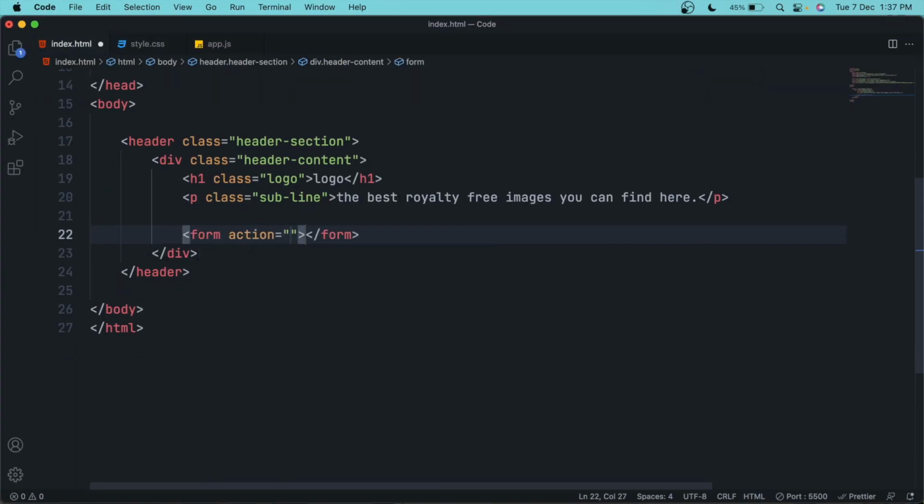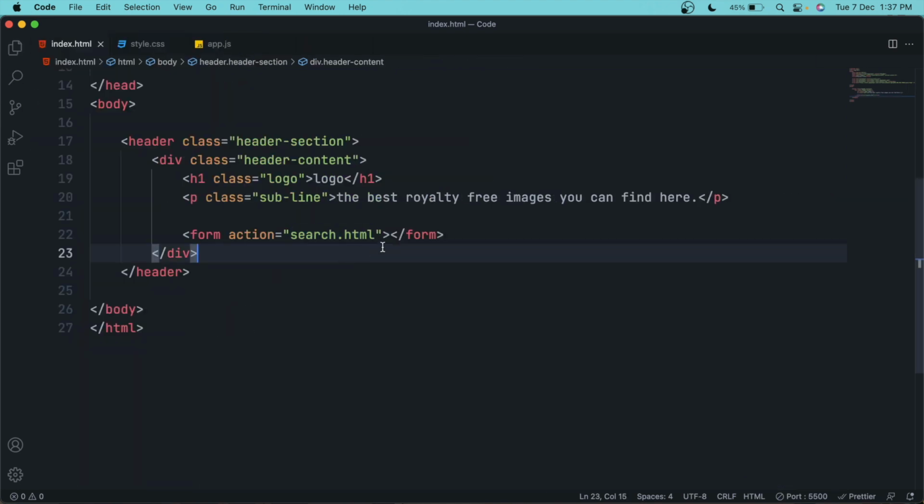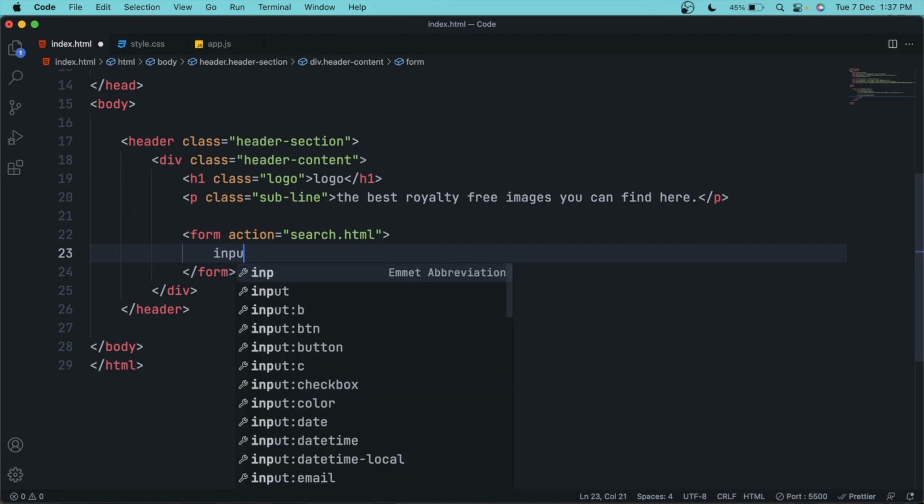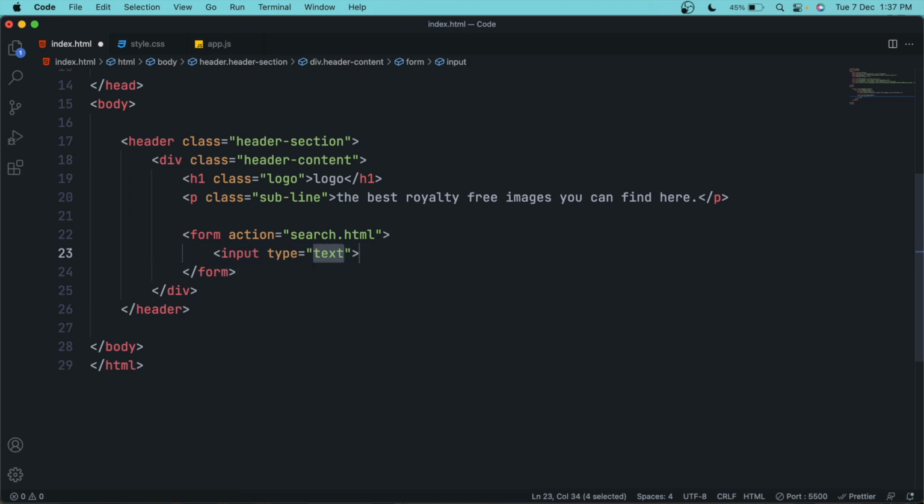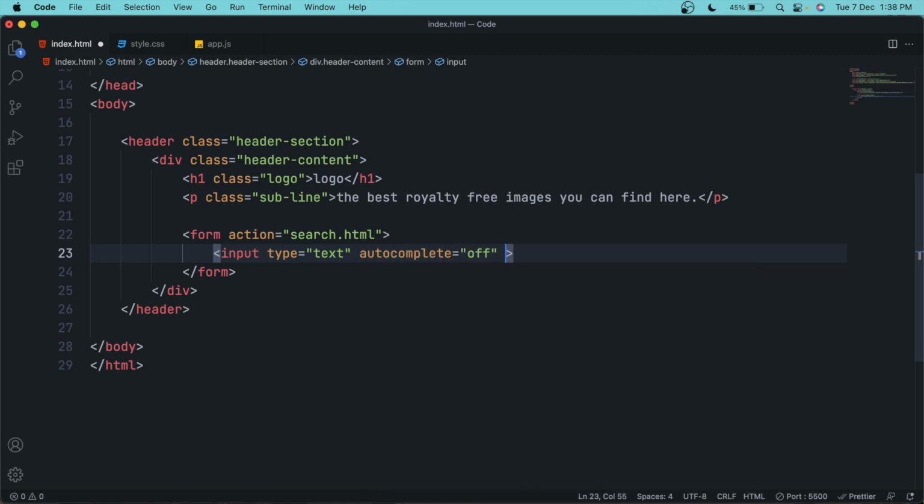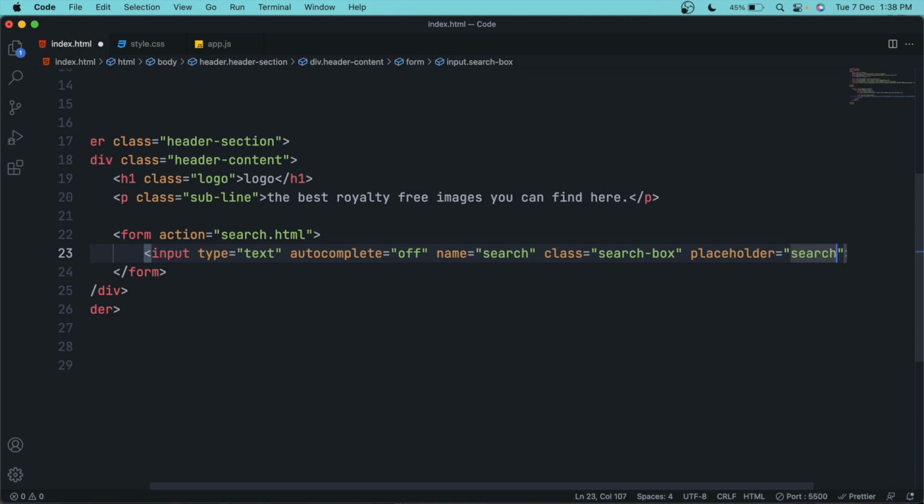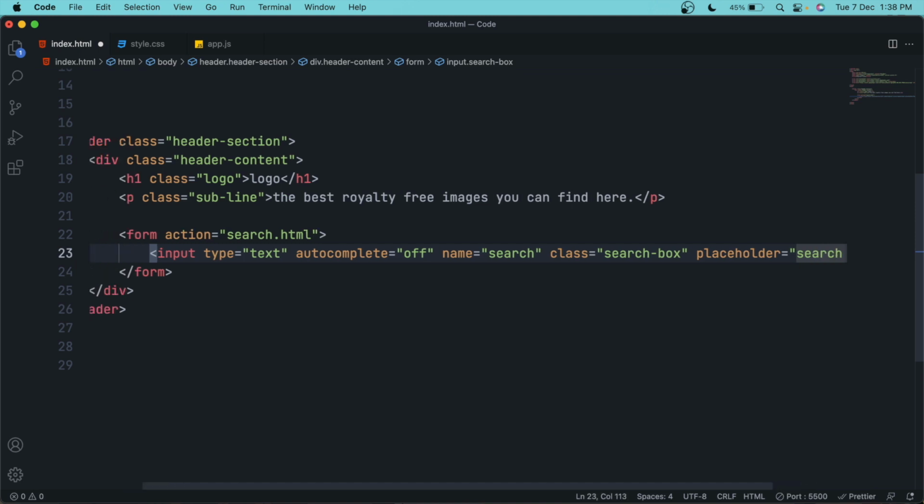It's so simple. This action attribute defines where the form should redirect. In this case, we want it to redirect to our search.html page. So enter that HTML file here. Inside this form element, make an input element for our search field. Set its autocomplete to off and give it a name. Make sure you give it a name because we are going to use basic HTML form here, and name is important for it. Also give it a class of search box. You can also give a placeholder too.